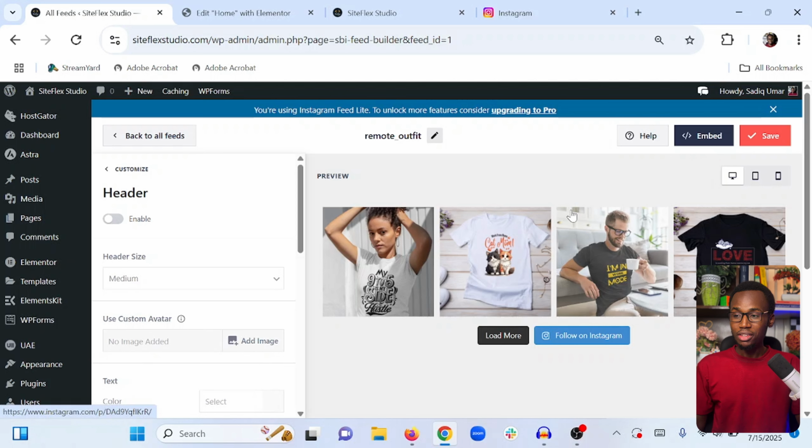So this is how you can use Smashballoon plugin to integrate social media posts automatically on your WordPress website.